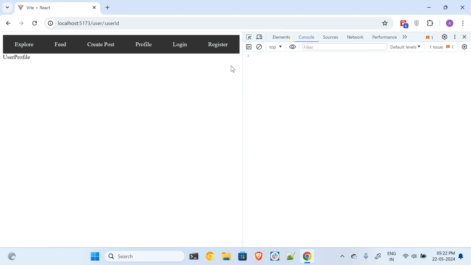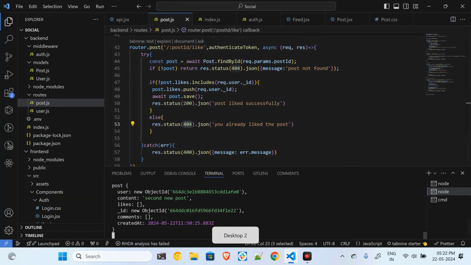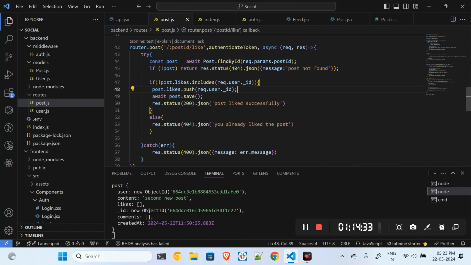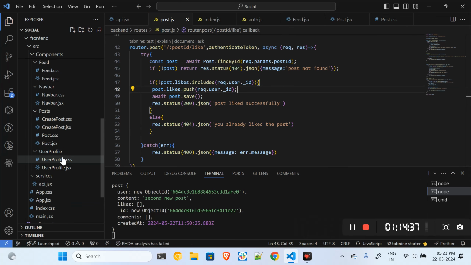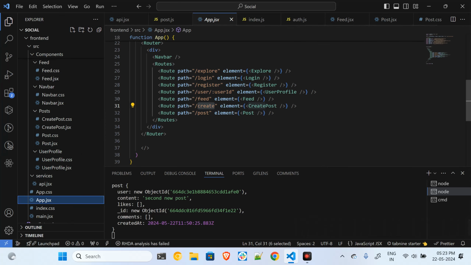So now I'll go to the profile page and I will show you all how to update the user profile. So this is to get the data about any specific user. So I will go inside of the app.jsx and I have to pass the user ID also.